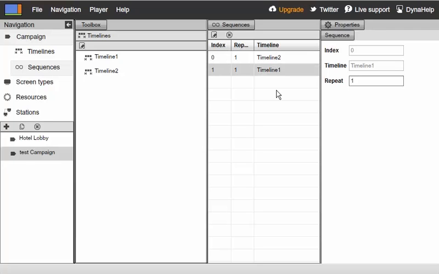So in this case right now, we're going to have timeline 1 play first. And then when that's done, it's going to go ahead and switch to timeline 2. And of course you can add more timelines, or you can change the order of the timelines, so it's very flexible. Now if you didn't want to use the sequencer, you can also use a scheduler.